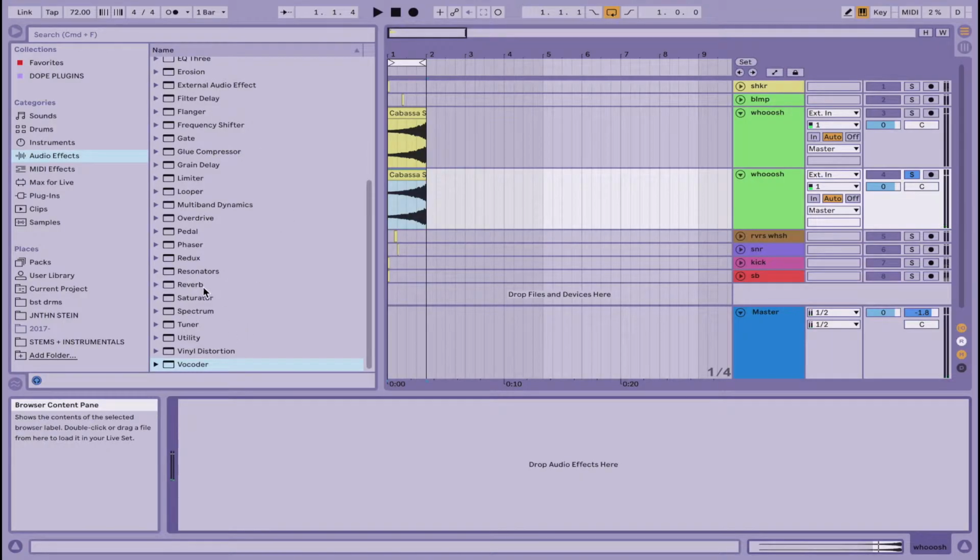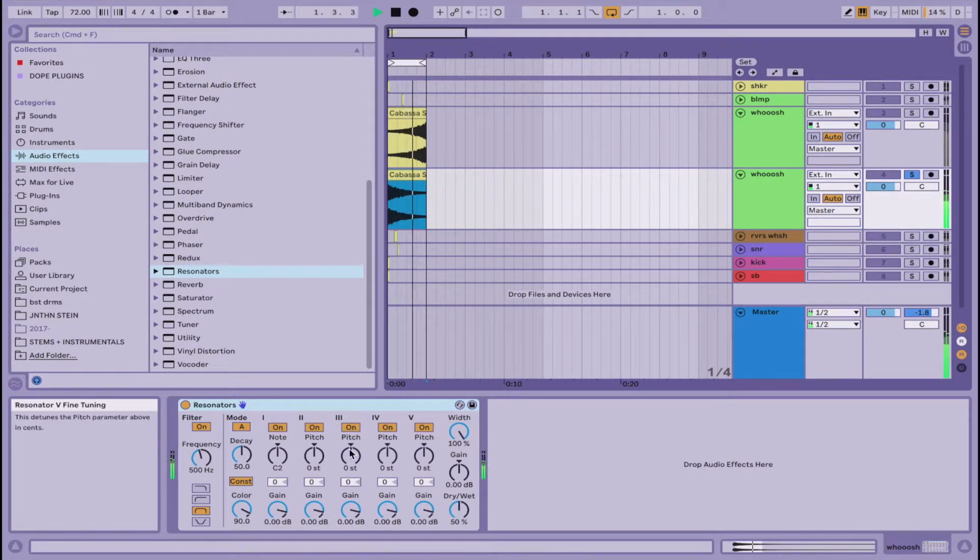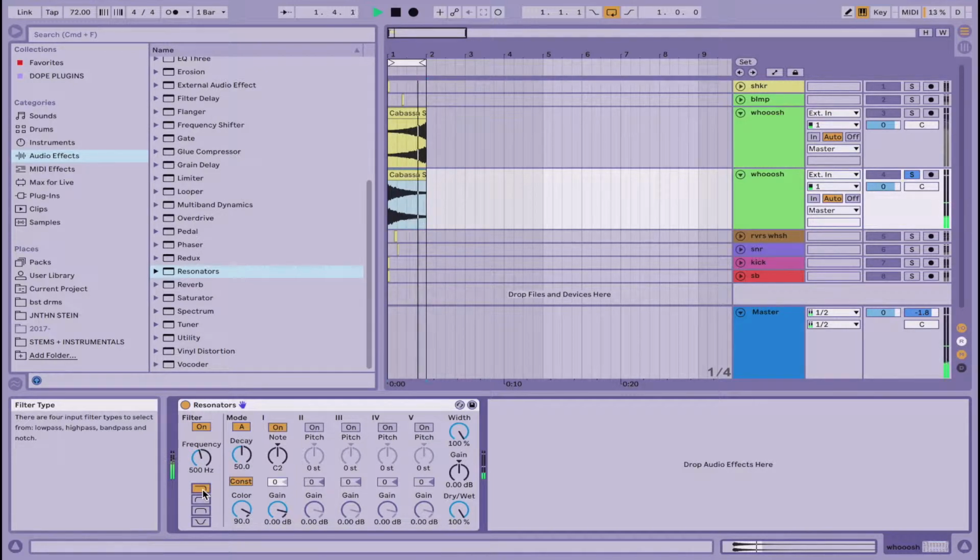We need something melodic. Do you think we can achieve something melodic? I think we can. So what I'm going to do is I'm going to grab a resonator on this whoosh. Maybe I'll reverse it again. Oh, we're already halfway there. Nice. So I'm going to turn off all these extra resonators. Turn the dry wet all the way up. Oh, you get this nice pretty sound.